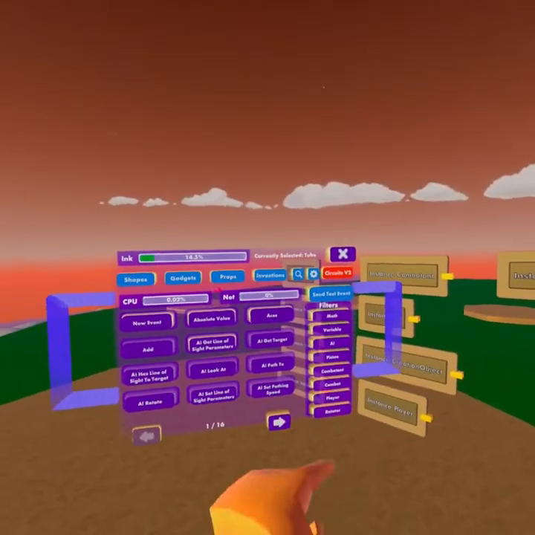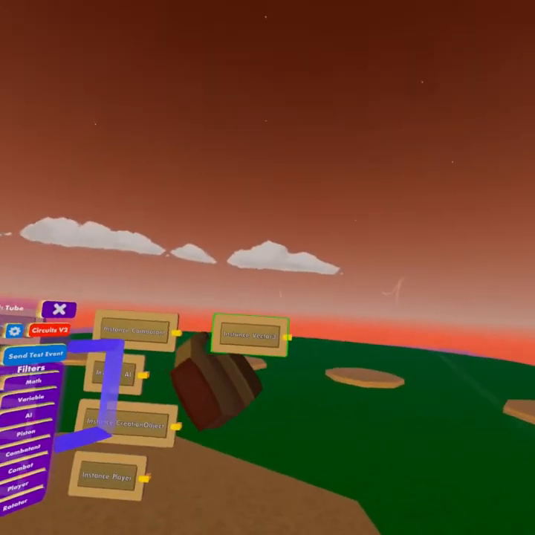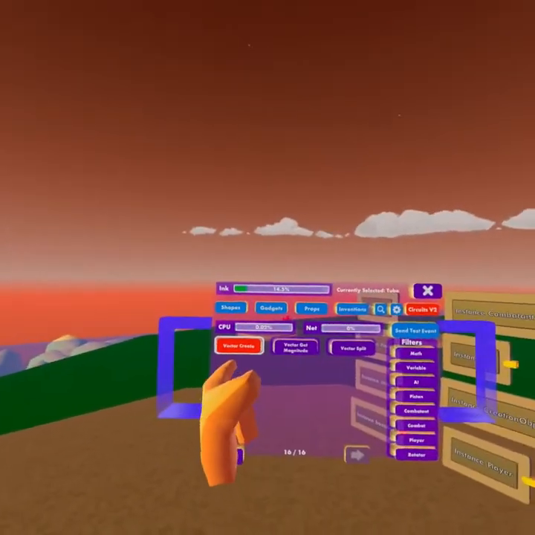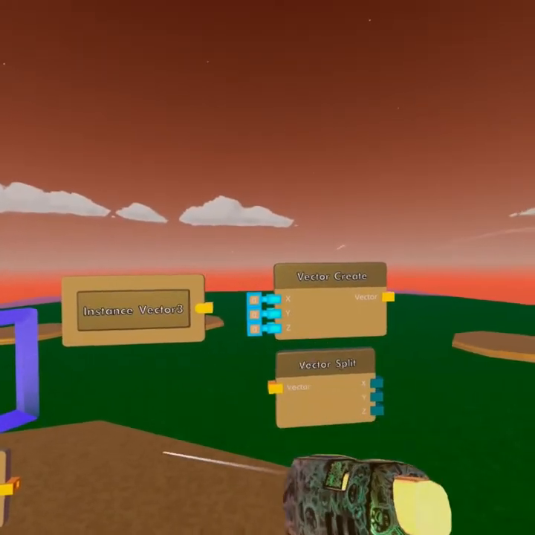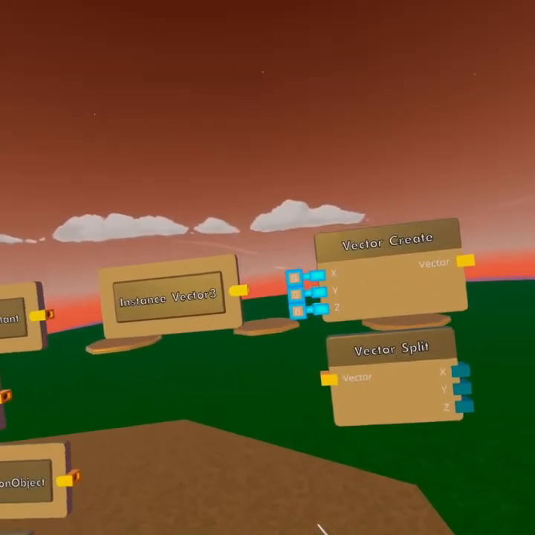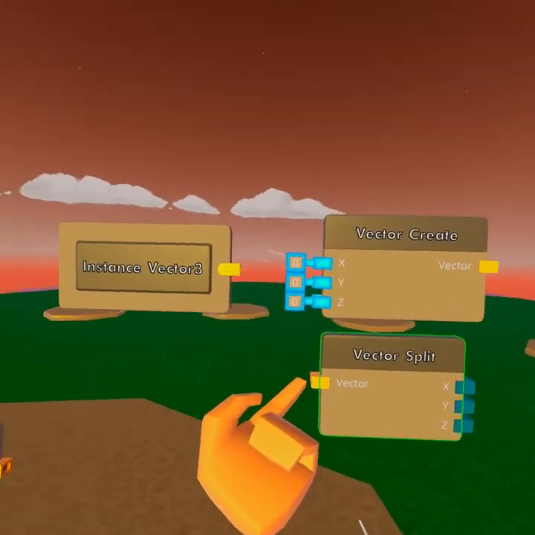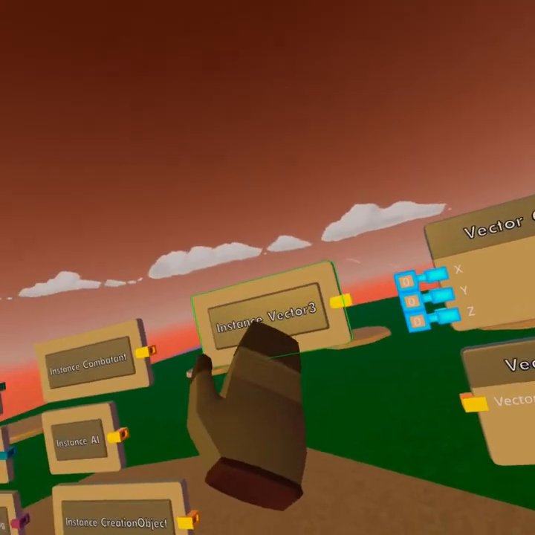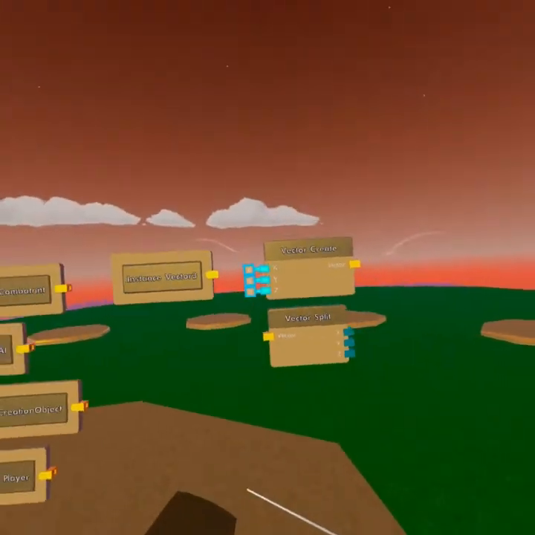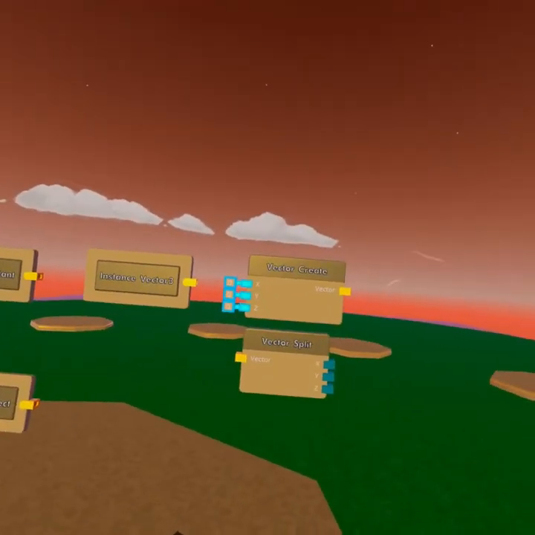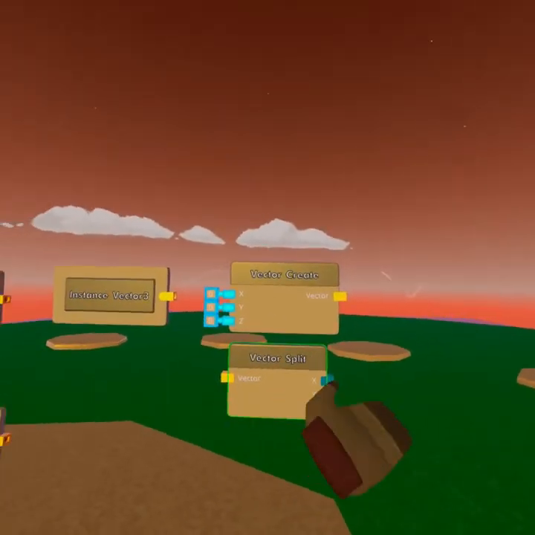So if we go over to our list of circuits, we can find things that are for our vector chip. So here are vector create and vector split. These are the two basic ones. It's simple. Vector split means we give this circuit the vector, which can be stored in here. We put it in here, and it splits it into three values: the x, y, and z coordinates. This is how we could take out a specific coordinate and use it to our advantage.